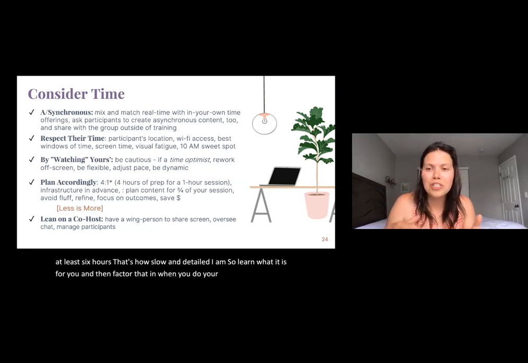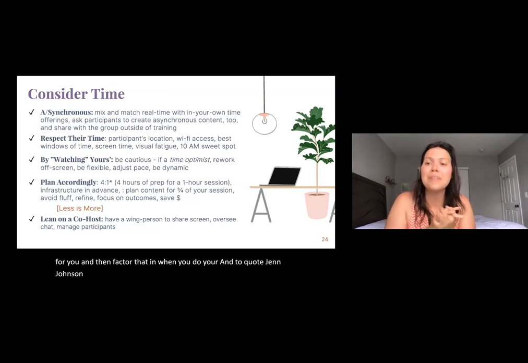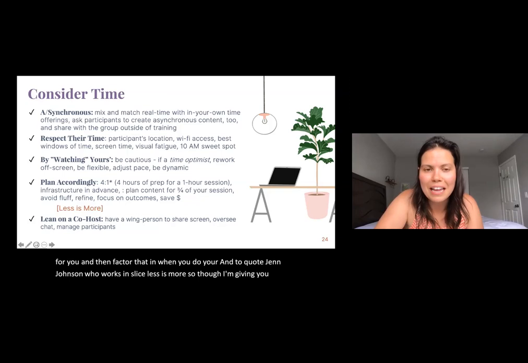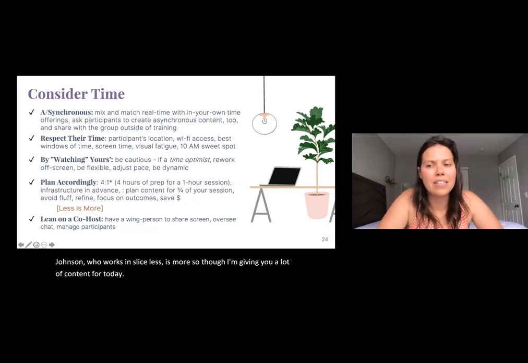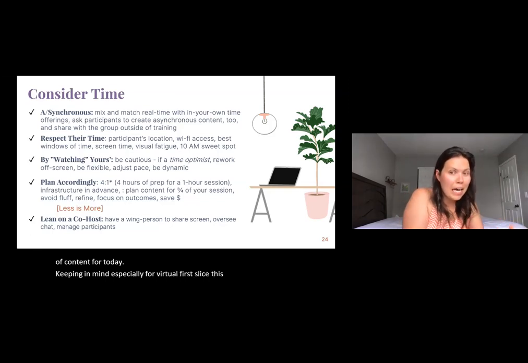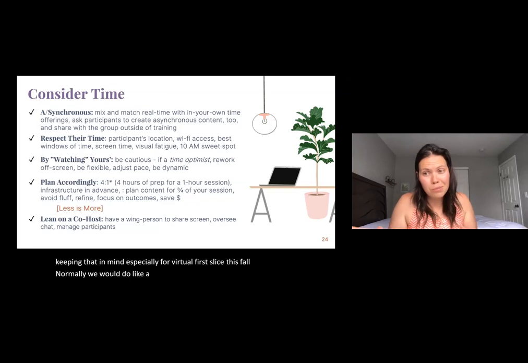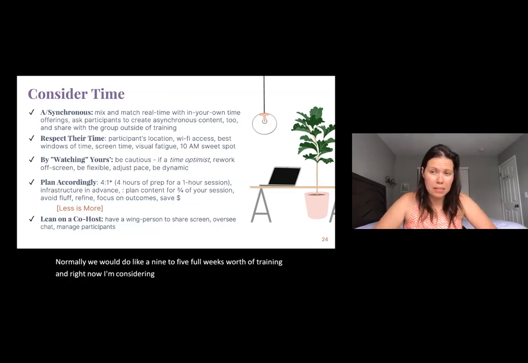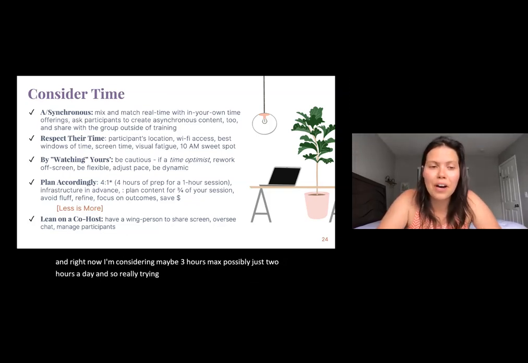And to quote Jen Johnson, who works in Slice, less is more. So though I'm giving you a lot of content for today, keep that in mind, especially for virtual. For Slice this fall, normally we would do a 9 to 5 full week's worth of training, and right now I'm considering maybe 3 hours max, possibly just 2 hours a day. So really try to limit the content that you give.